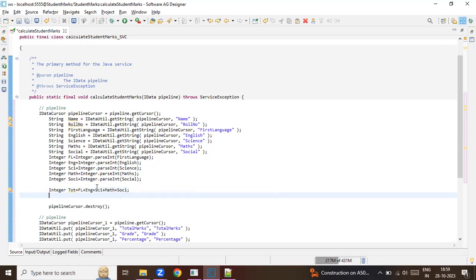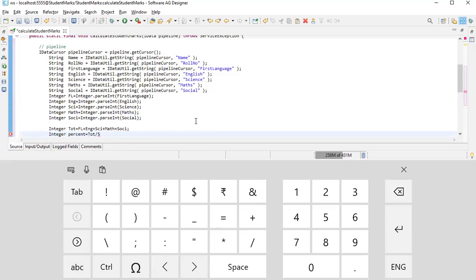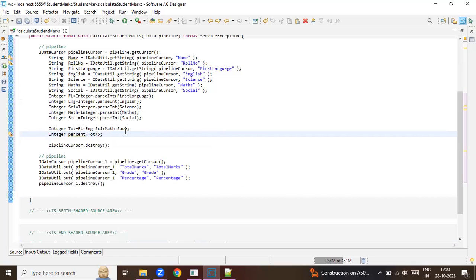Now what I'll be doing is, int percentage equals total divided by the total number of subjects here. The total number of subjects is 5, so I'll enter divided by 5 here and then save.